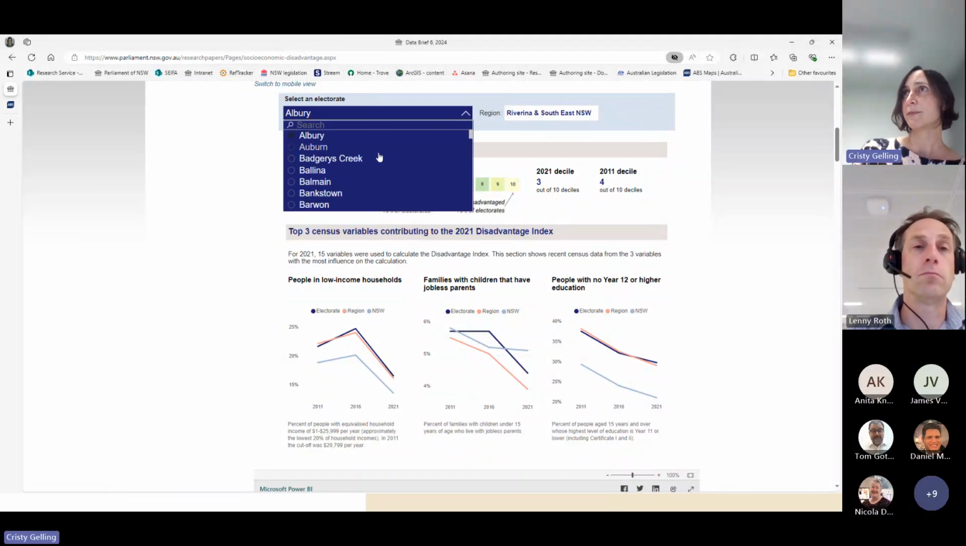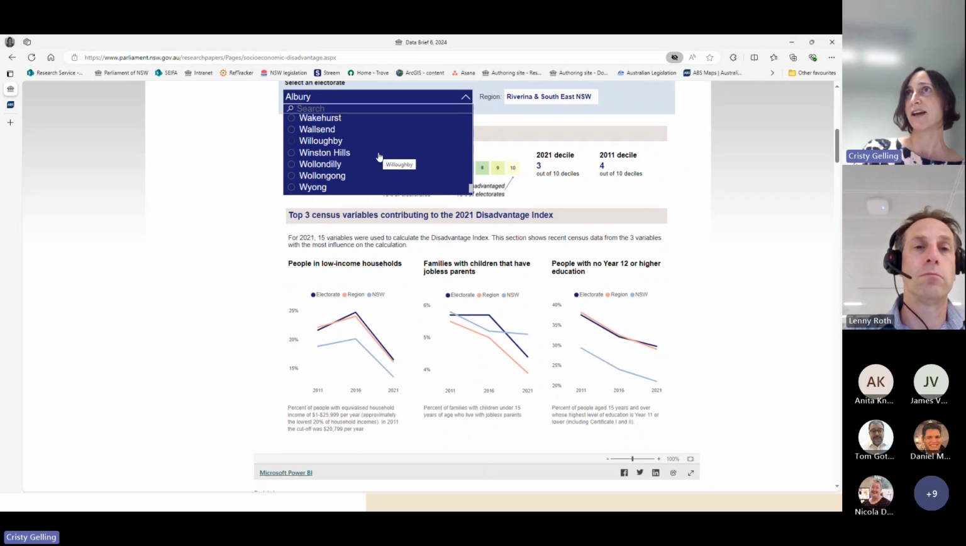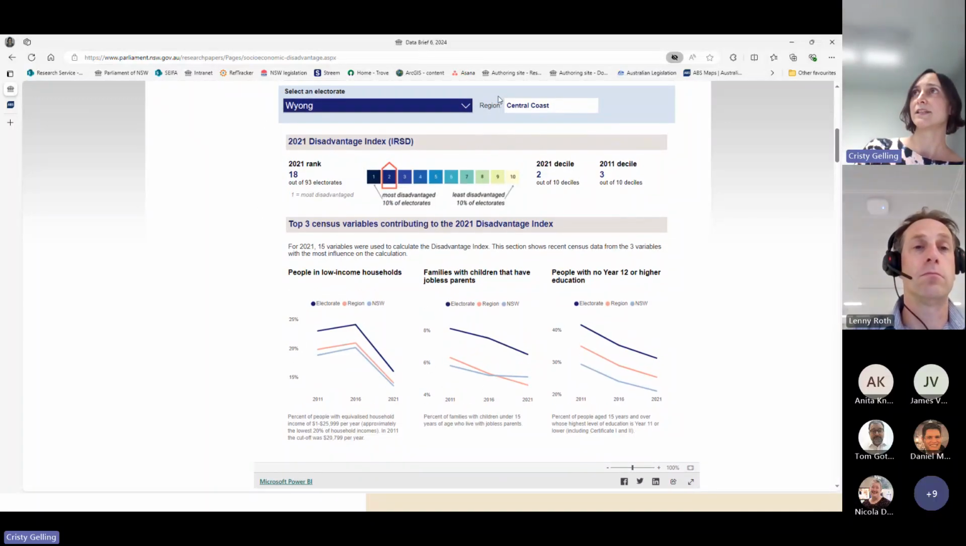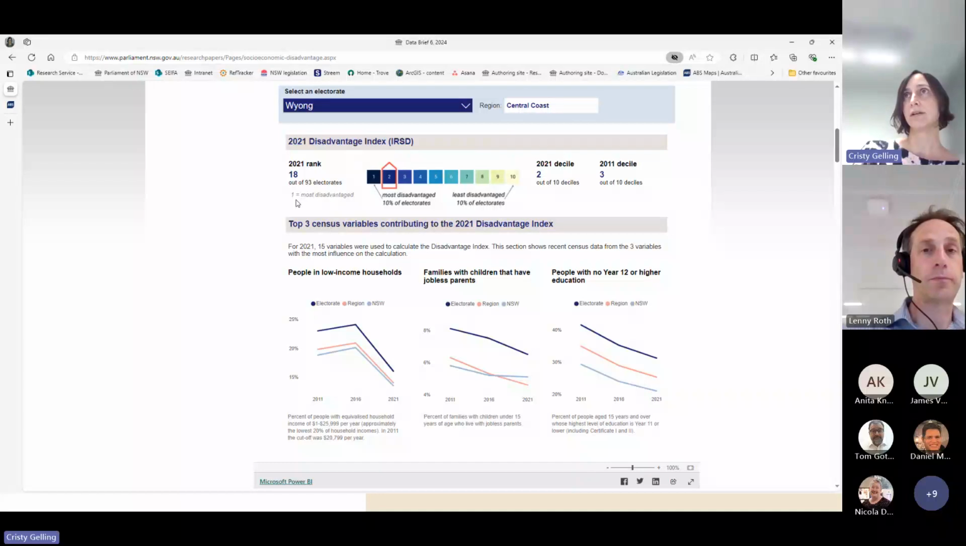We're going to move away from Albury because they're always on display in our data briefs, and we'll head to the other end of the alphabet and choose Wyong. Now, this is showing that Wyong has been assigned to the Central Coast region, and the top part of the dashboard is showing you data from the Disadvantage Index. So remember, we're only looking at the one type of SEIFA index in these data visualizations. So Wyong is ranked 18 out of 93 electorates, where 1 is the most disadvantaged, and that puts it in decile 2, which is effectively in the most disadvantaged 20% of electorates.